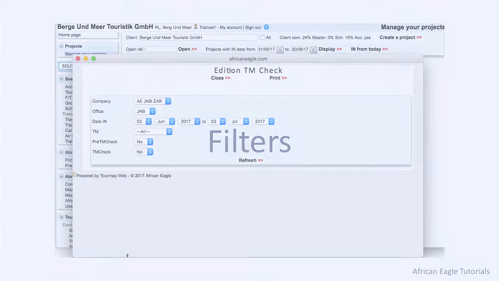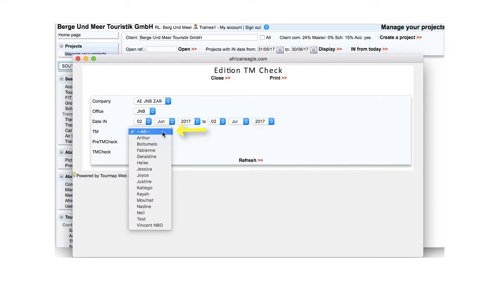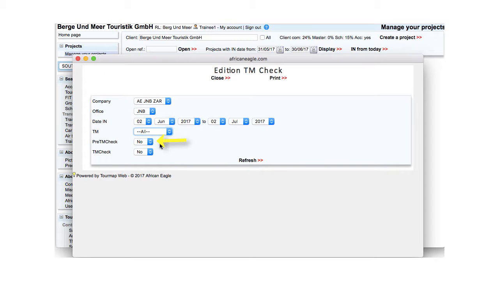In the filters, select the information you'd like to display: the company, office, date in, tour manager, pre-TM-check status, and TM-check status. Note that by default the date in is set at from T-28 to T+2 because the pre-TM-check should be done 2 days before the in date. This large range of dates serves to keep track of problem files that cannot be resolved immediately.